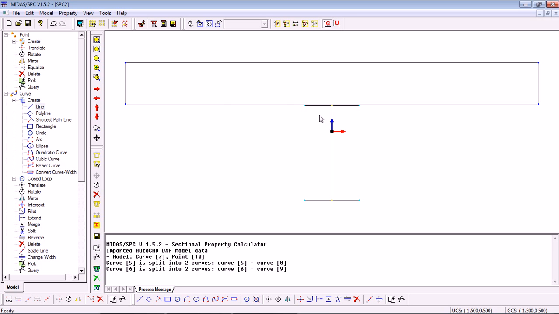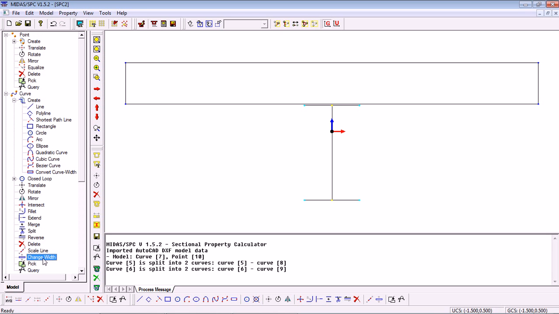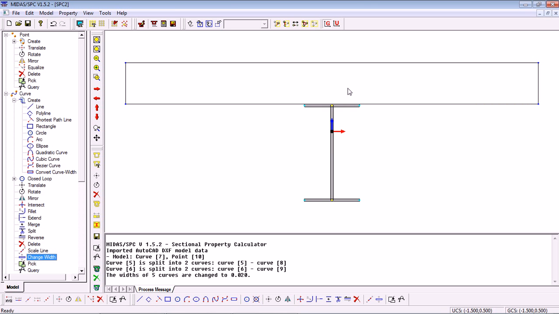Now that we have the section, to finalize the geometry we need to assign some width to the I-beam lines. So to do that we can go into Model, Curve, Change Width, or we can find the same function on the left. Select the width that we want, say 2 centimeters. Select the lines that we want to work with, that is the I-beam, and click Apply, and you can see that our geometry has been defined.